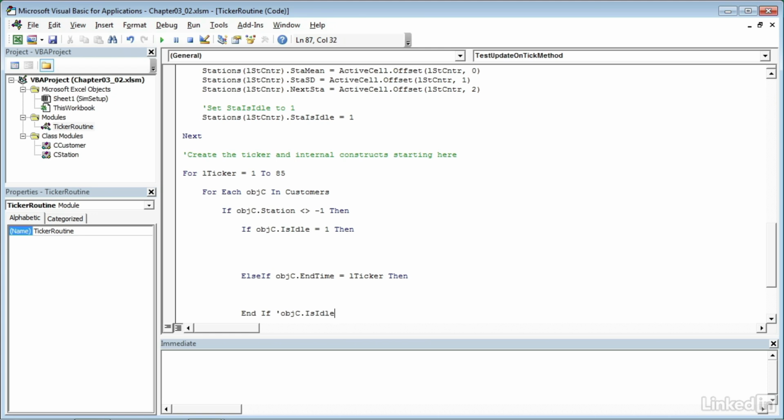Now we have one more internal if statement to deal with, and that is what do we do if a customer is idle and we're checking to see whether its next station is idle. So in other words, if a customer is waiting to move to station 2, we need to take a look at station 2 to see if it currently has a customer or if it has room for a new one. And that statement would go here below if objC is idle. So I'll tab in a couple of times again.